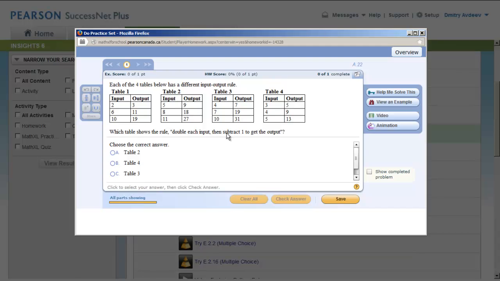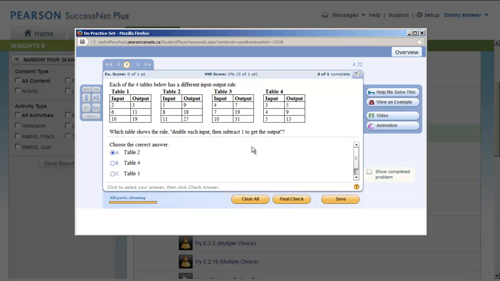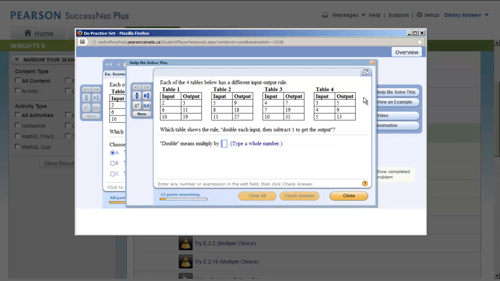When you open one up, you'll notice it's an online environment. So I can read the task here, I can answer it, check my answer, get instant feedback, get a little prompt that gives me a suggestion as to what I might have done wrong. Other supports over here are kind of handy. Help me solve this takes this exact same question and breaks it into smaller chunks.